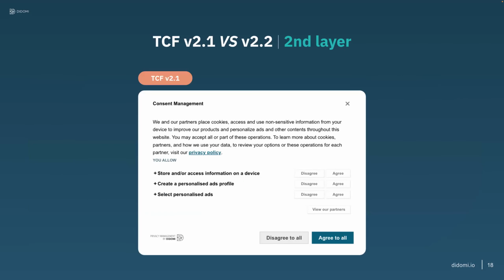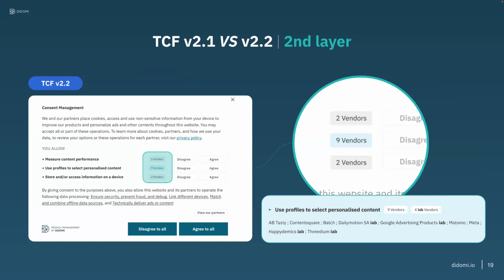So as we get into the second layer, again, 2.1 versus 2.2, here's the current second layer where we have the purposes, kind of the standard layout text that we've seen through different CMPs around that second layer. The updated layer, obviously we've now added the vendors and purposes to that layer under each one of the purposes.